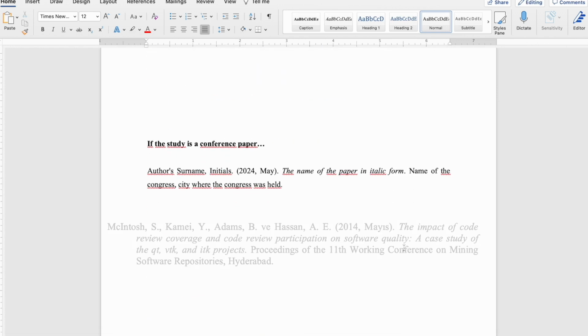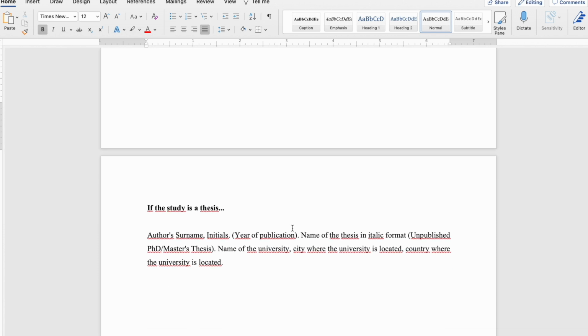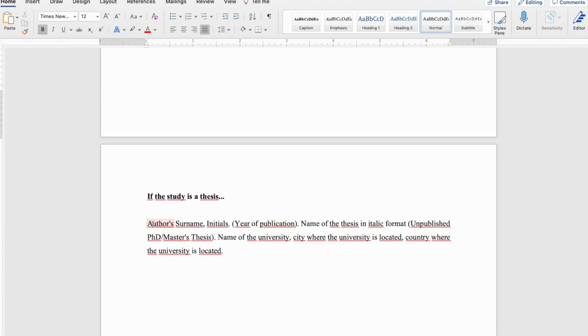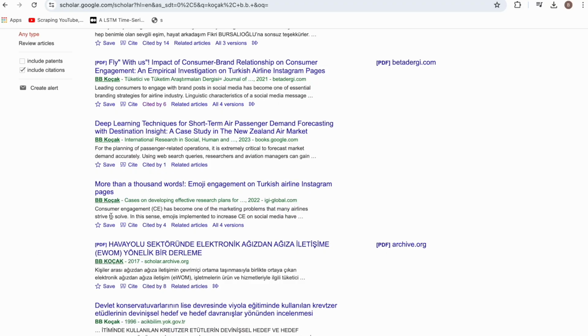If the study is a conference paper, author's surname, initials, publishing date, the name of the paper in italic form, name of the congress, city where the congress was held. If the study is a thesis, author's surname, initials, year of publication, name of the thesis in italic format, we write PhD or master's thesis in parenthesis. Name of the university, also we add, city where the university is located, country where the university is located.